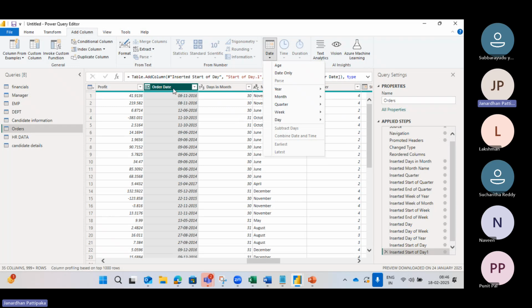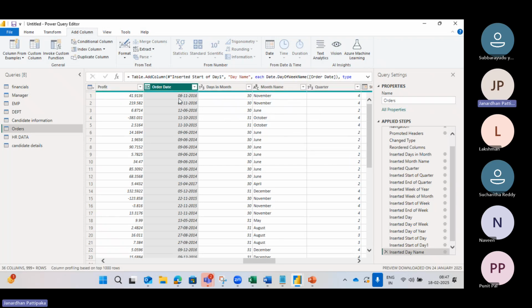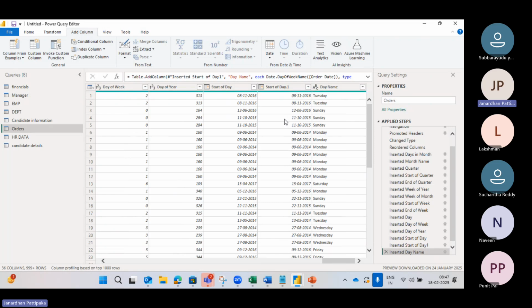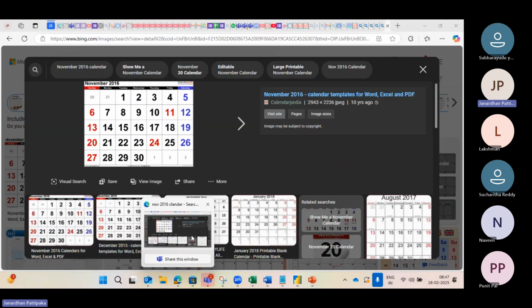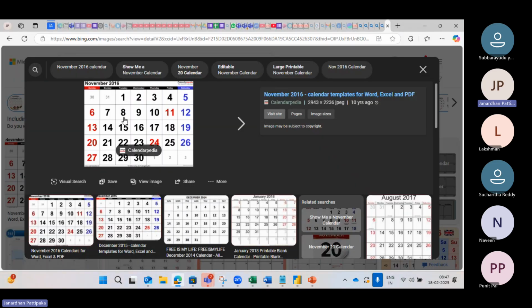We want to know on exactly which day 8th November 2016 is falling. So in day, you extract the name of the day. For 8th November 2016, you will get Tuesday. To check whether 8th November is Tuesday or not, go to the calendar and find 8th November. See, this is the 8th November. Every week starts from Sunday: Sunday, Monday, this is Tuesday. So 8th November is falling on Tuesday.